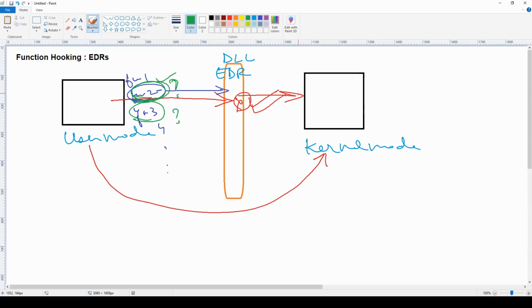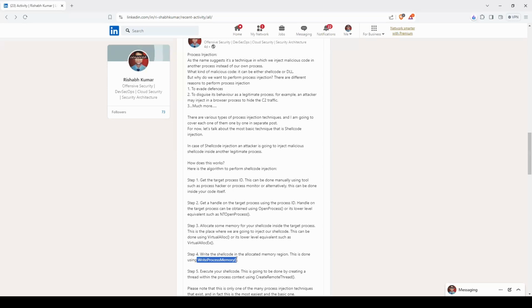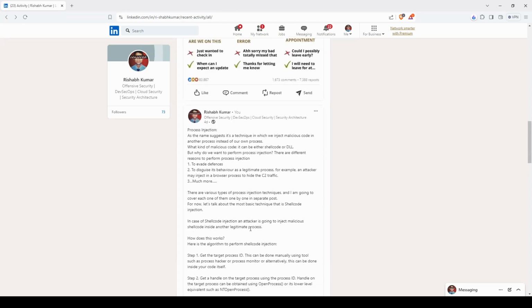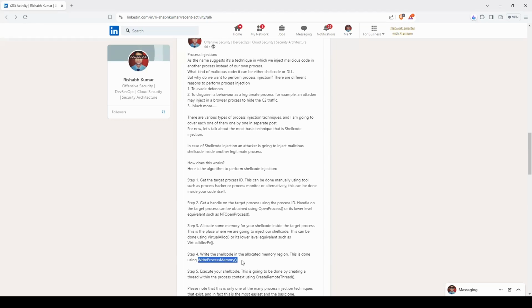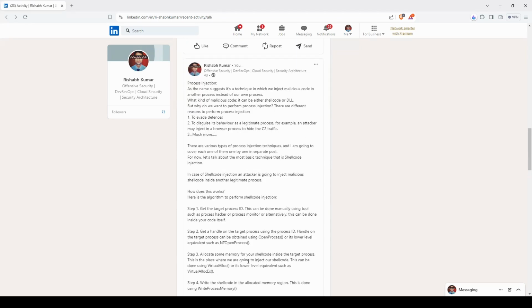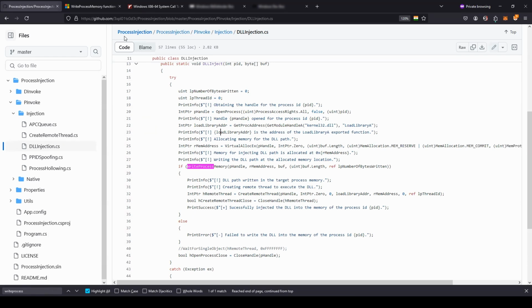All right. So for this demonstration, I am going to take a look into the WriteProcessMemory function. It's a very well-known function that is utilized in process injection. I have given a short write-up of process injection here on my LinkedIn, and you can see the WriteProcessMemory function is used by the attackers when they are trying to write something at a specific location in the memory. I have a sample code base here as well that is a POC for process injection, and you can see the WriteProcessMemory function has been implemented here.